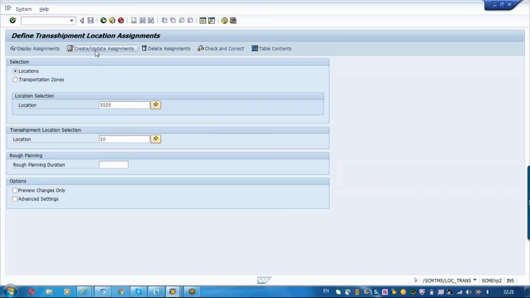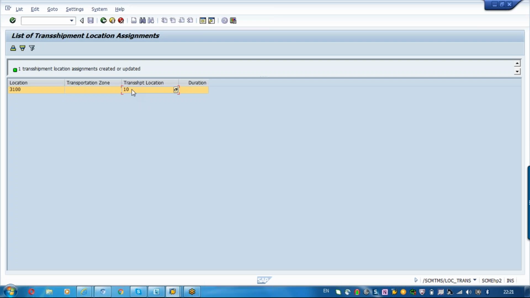Okay, so is a transshipment the place or the location where the goods are moving from one means of transport to another means of transport? Yeah, correct.